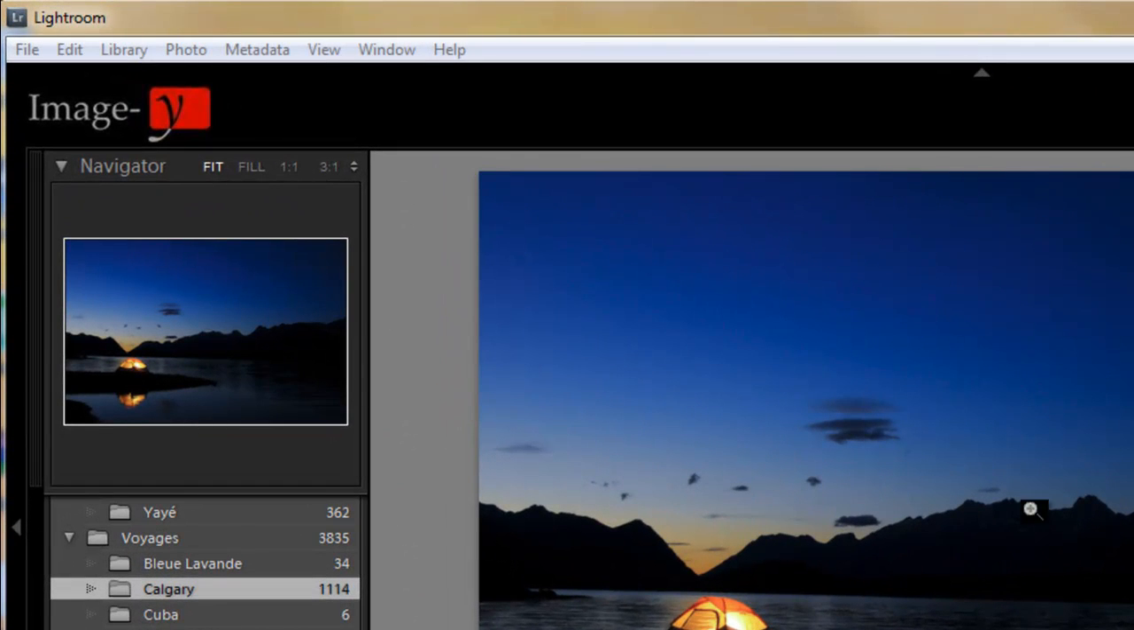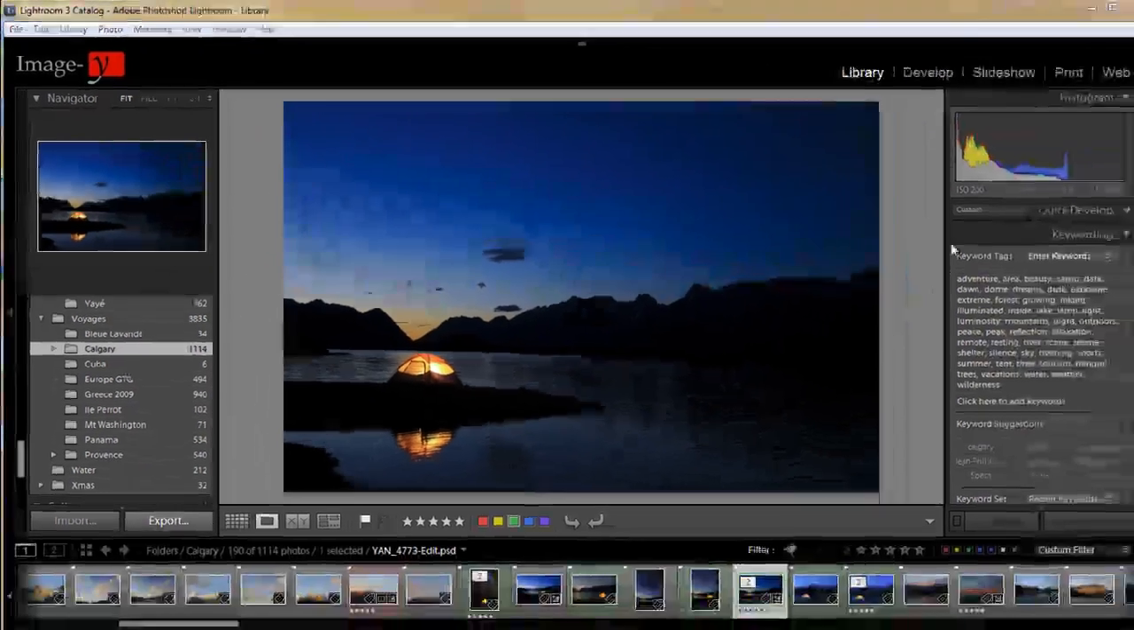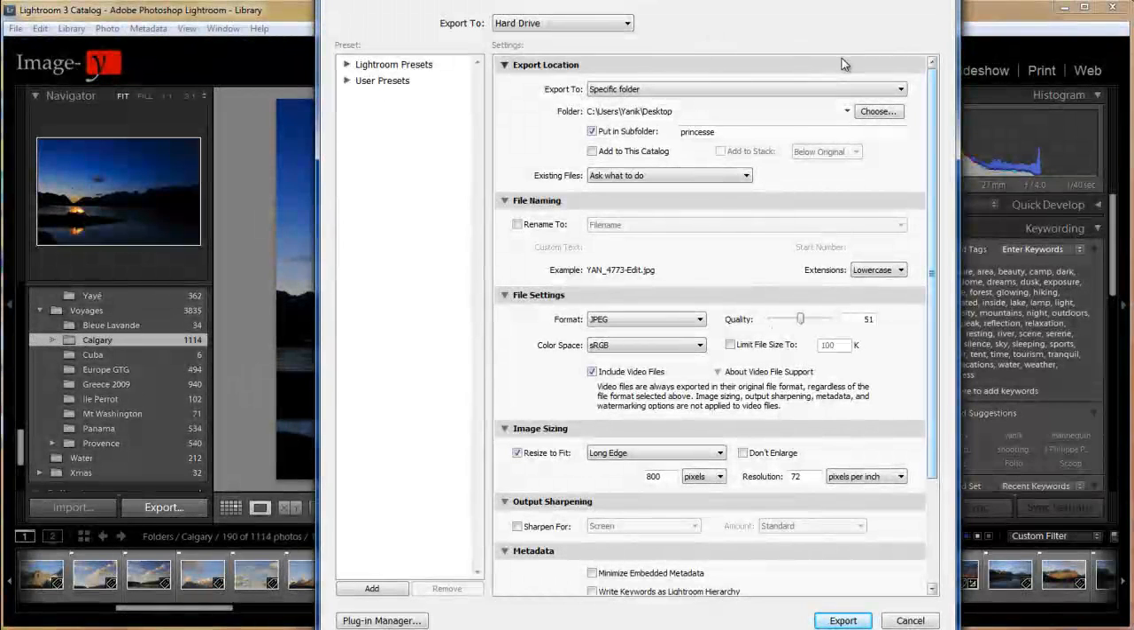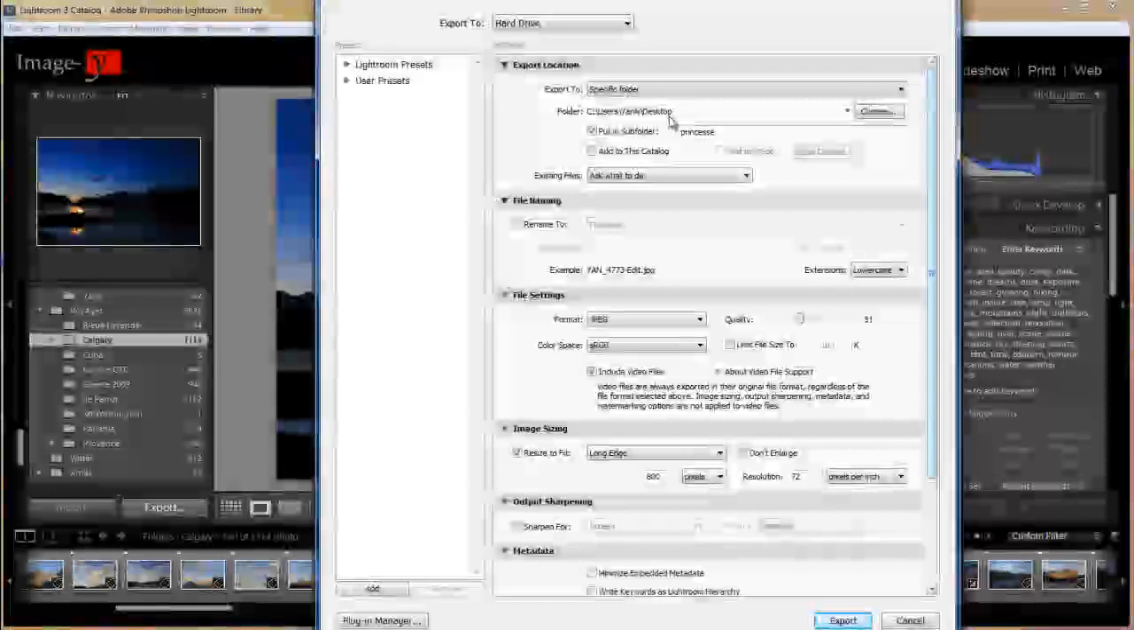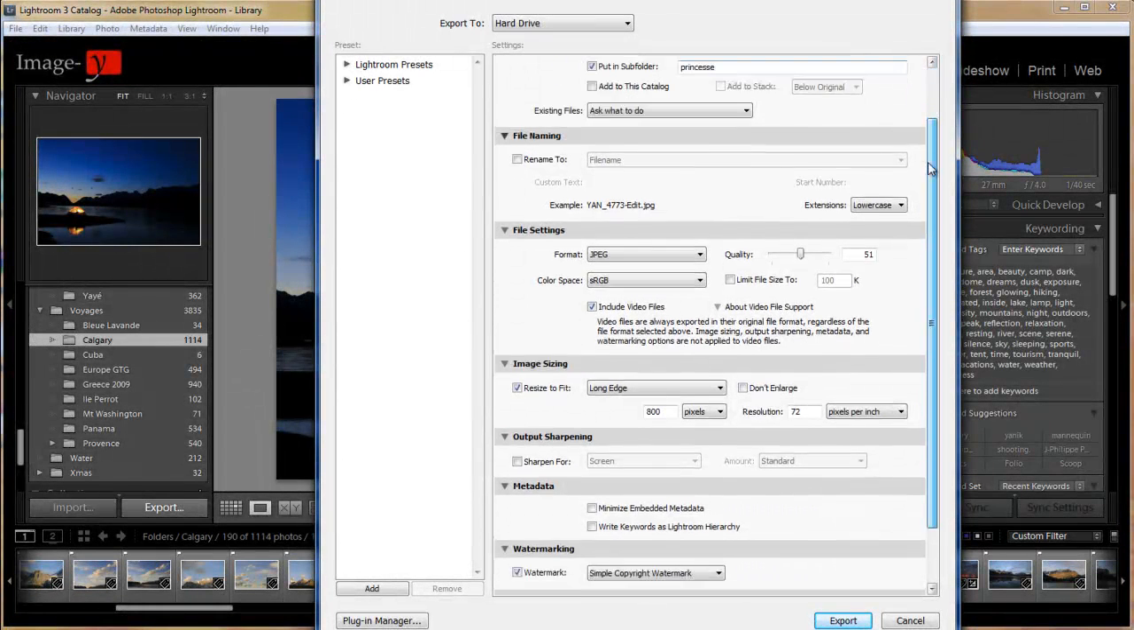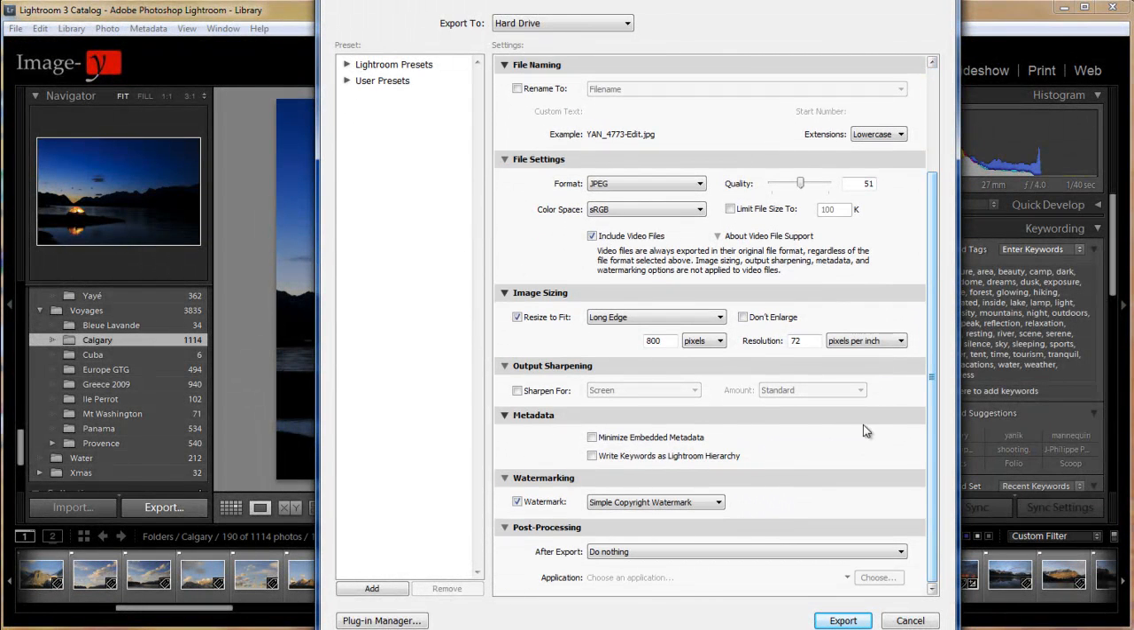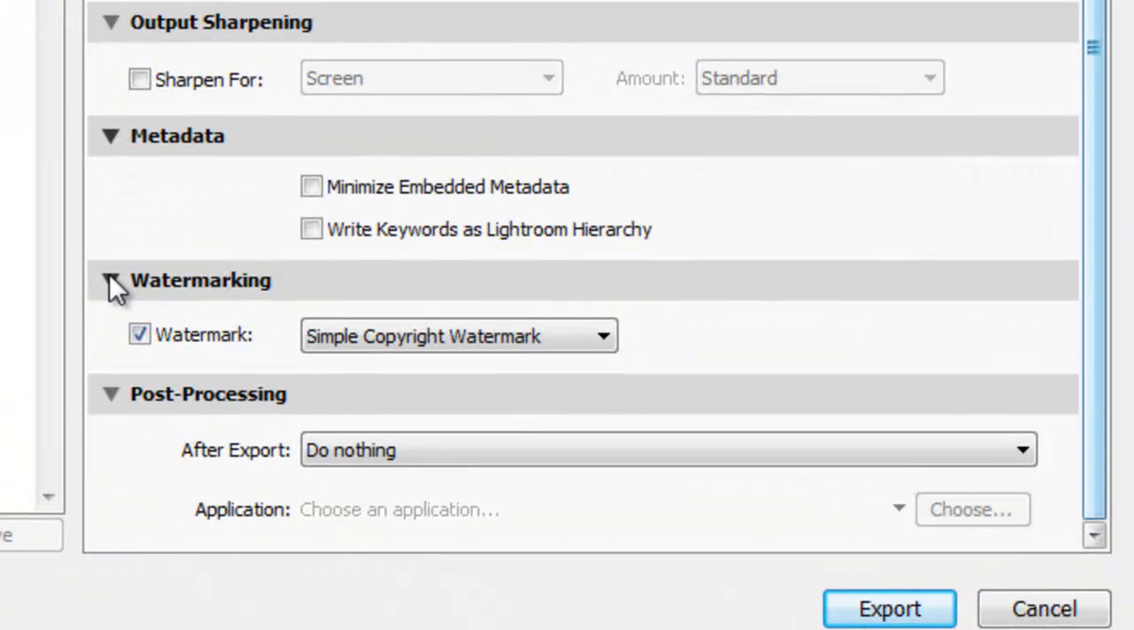All right, so let's just say I want a watermark on this image from out west in Canada. I'll go to File, Export, and it's the same export dialog box that we're used to seeing in Lightroom 2. So you choose your folder, everywhere you want it. That's just like before. Nothing has changed. What has changed is this watermarking box down here. So if it's unticked, it won't add a watermark. If you tick it, of course, it adds a watermark.